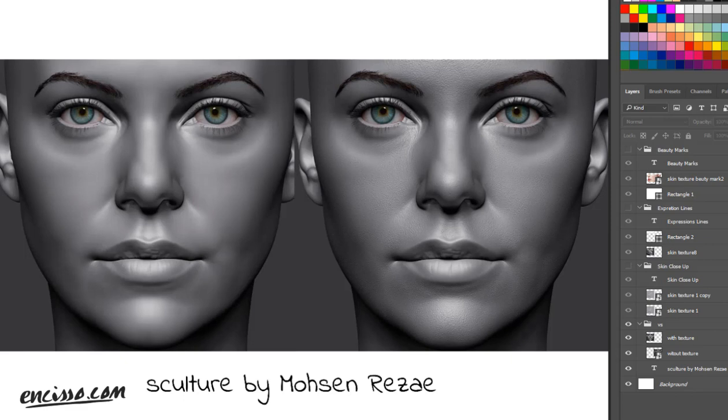In the next step, we are going to look at each step of this process in more detail.